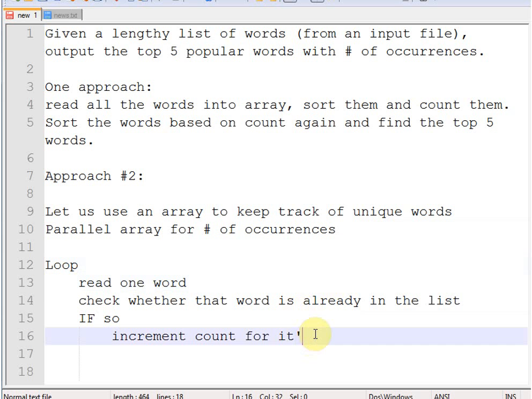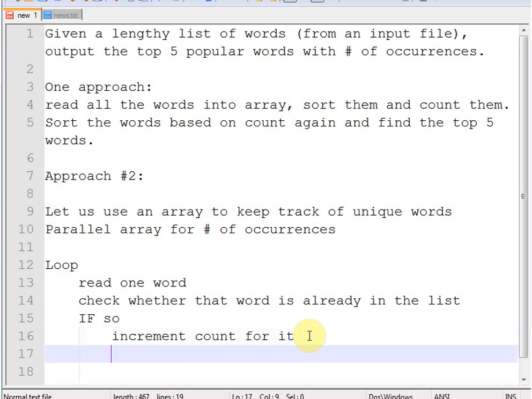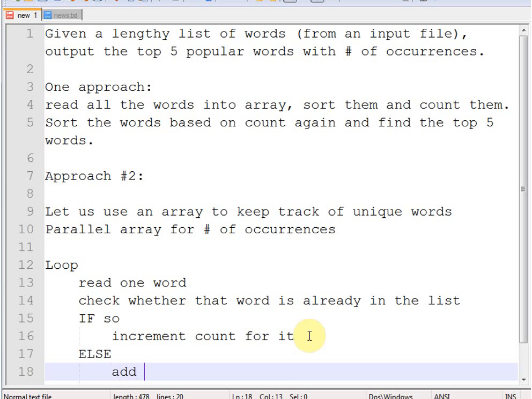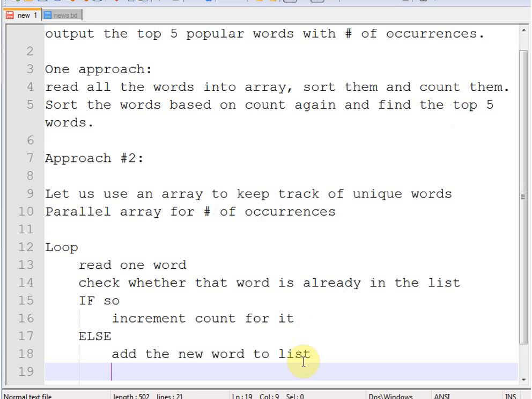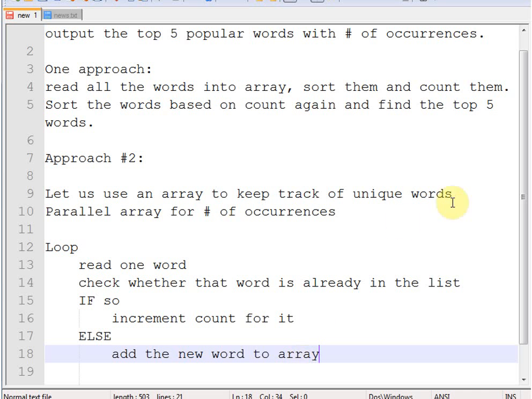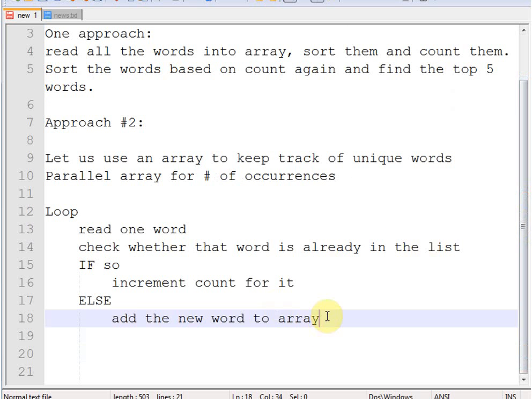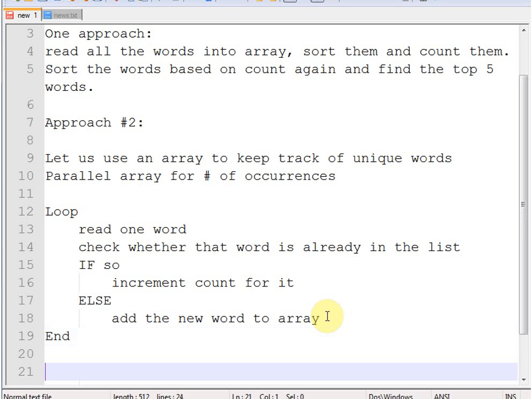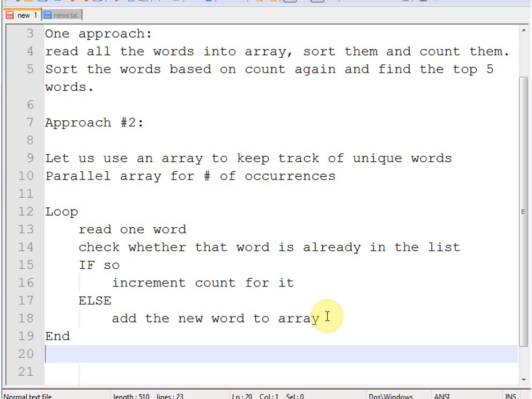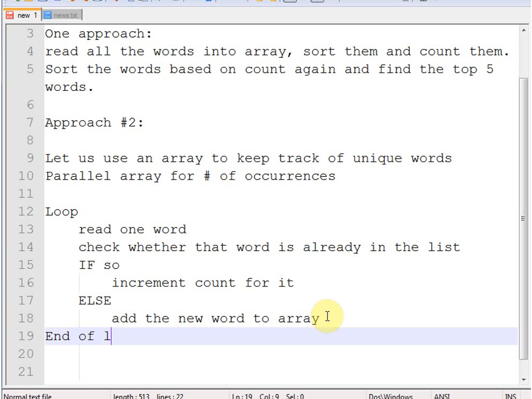Okay, increment the count for it. Else add the new word to the array. So that's all we have to do. Then you finish the loop, end of loop.